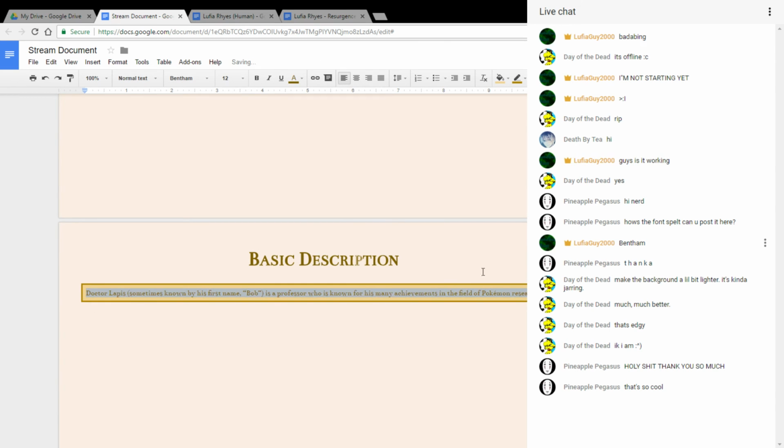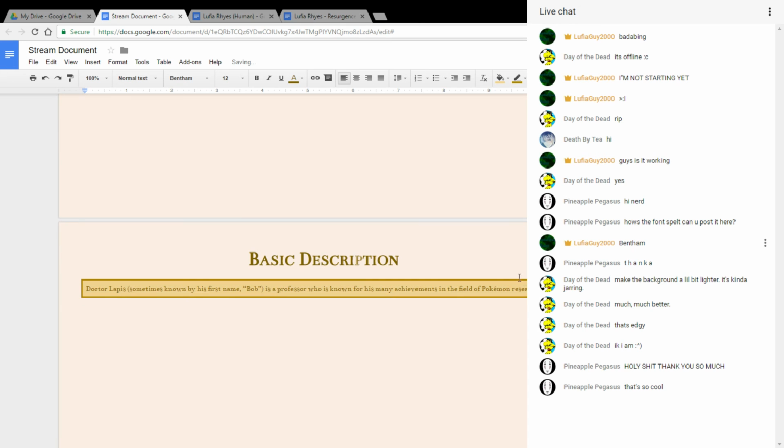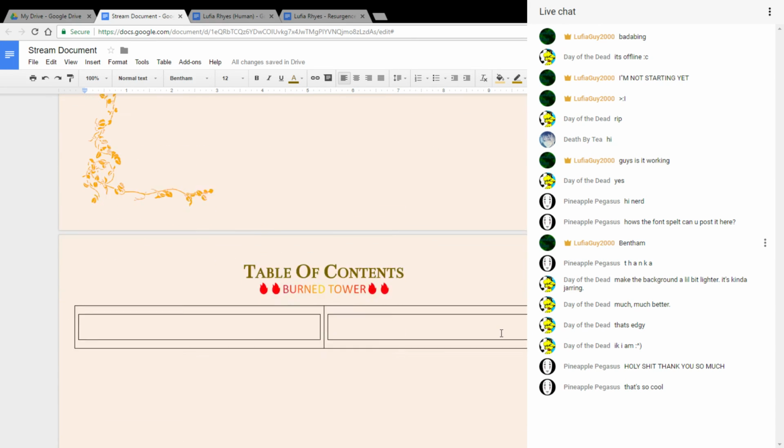So you can make this, I don't know, make it a gold if you want. Like Dr. Lapis, sometimes known by his first name, Bob, is a professor who is known for his many achievements in the field of Pokemon research. Then you can select this and do the same thing. Go to normal text, not heading, because this is not a heading, this is just normal text. Update normal text to match, and you have your normal text set to match. And it's really good.